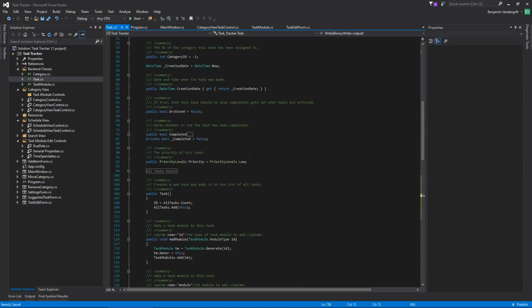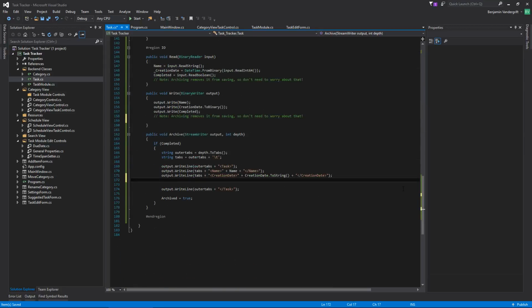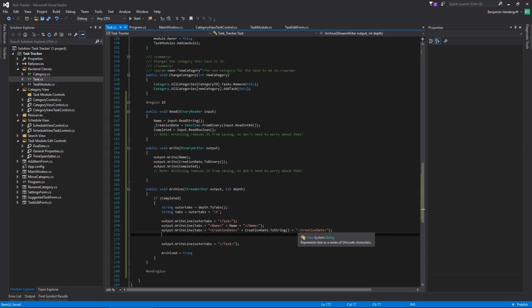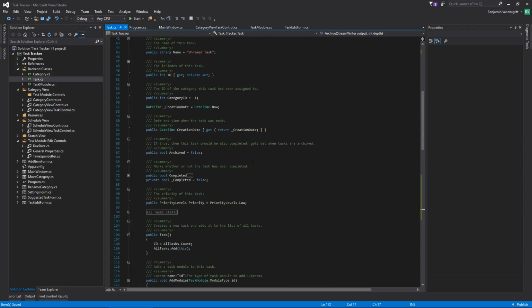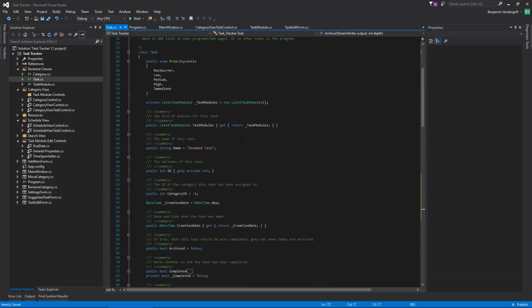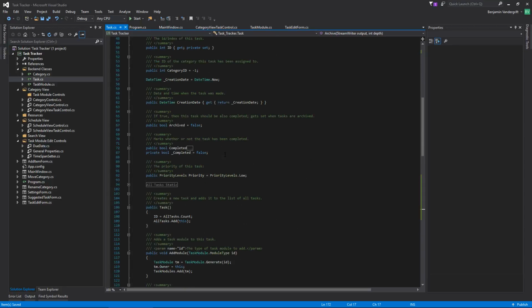Okay, so completed, priority. Oh yeah, I need to add output.WriteLine tabs. Well, I don't need to add completed to this because it should be completed. Technically, it was redundant to put completed on the other thing, but I'm not going to worry about that. If this isn't completed, then it shouldn't be getting archived, which is what my code says. So, name. I think the last thing I need to do here is priority, and then task modules, of course.